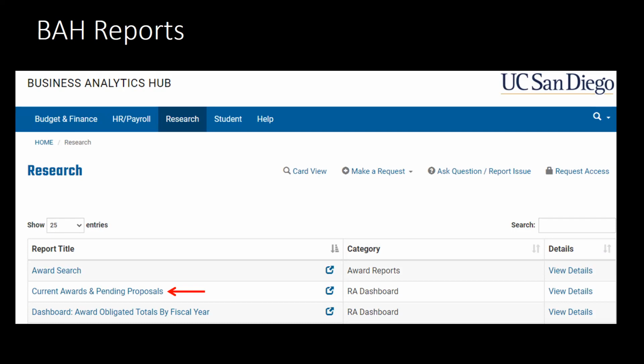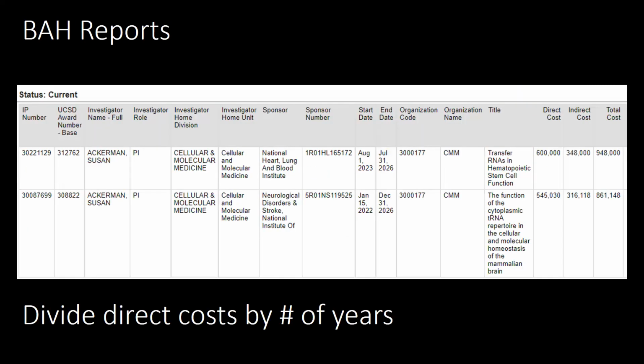I personally use an internal mechanism in the RS Core. We have other reports that are similar to this, but they're a little bit more detailed. But this one isn't bad. It lists the current and pending support. And so you could glean all the information you need off of here: your sponsor number, your title.